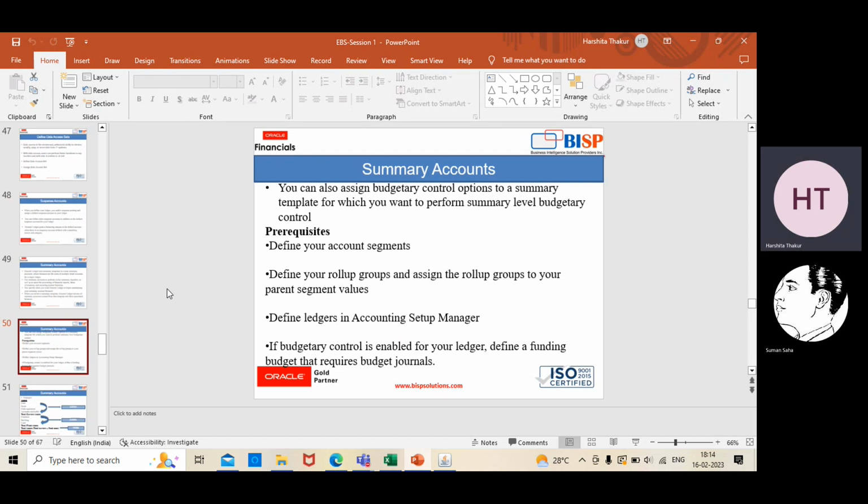Then you need to define a ledger in Accounting Setup Manager, which we have already covered, that is how you can define your primary ledger. We have covered all the steps, all the COAs and all the various steps of reporting currency till sequencing. Then the next prerequisite is, if budgetary control is enabled for your ledger, defining a funding budget that requires a budget journal is also necessary if you're dealing with budgetary controls.